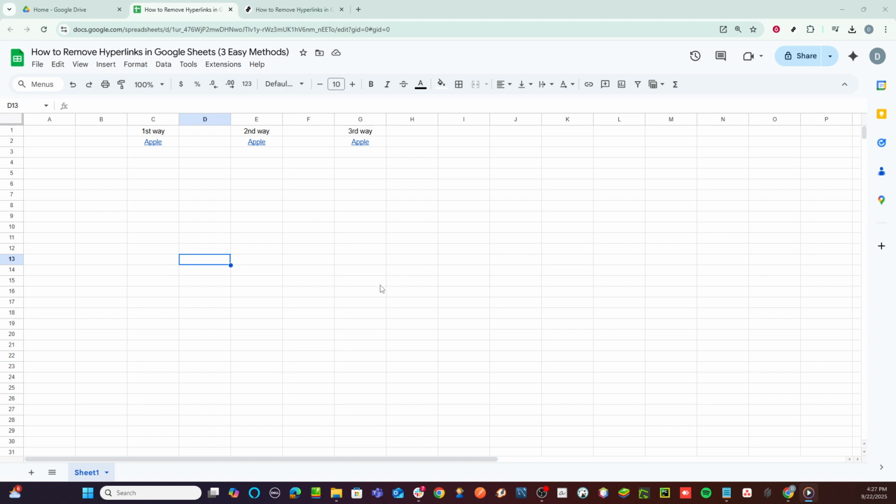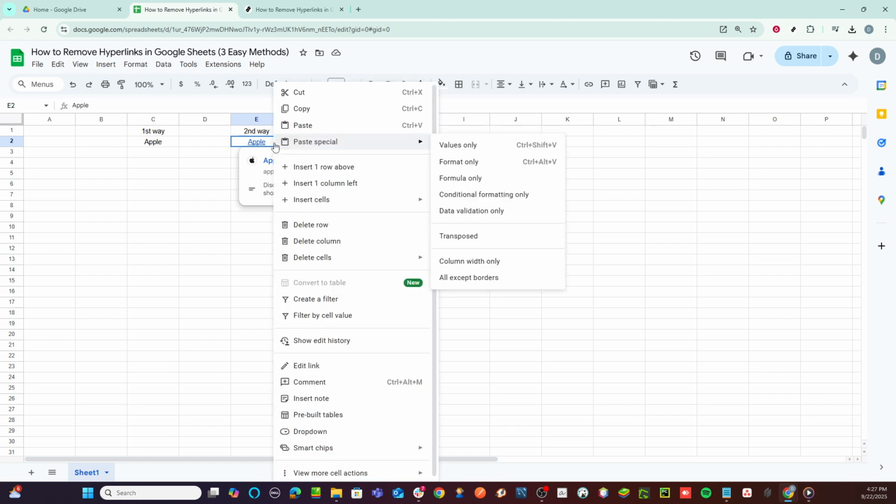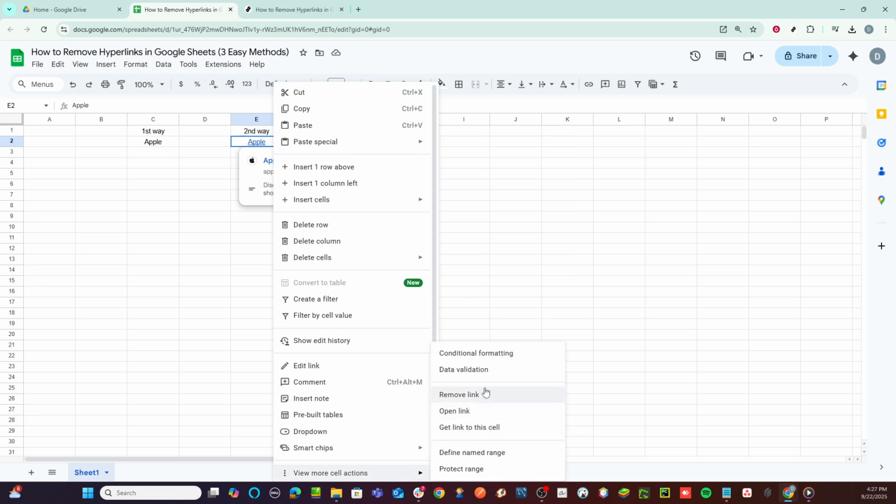Now let's try another method that might be handy when managing multiple links. Click on cell E2, which contains another hyperlink. Right-click on it to reveal a drop-down menu with various options. From this menu, find and select View More Cell Actions. This will bring up additional options you might not have seen initially. One of these options should allow you to remove link. Selecting this will efficiently strip the hyperlink from your selected cell, just like before.